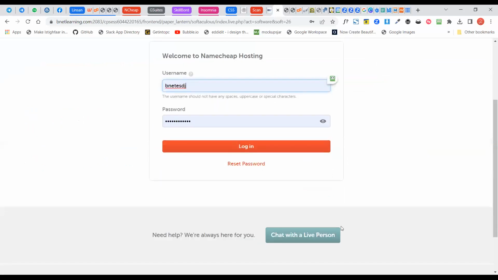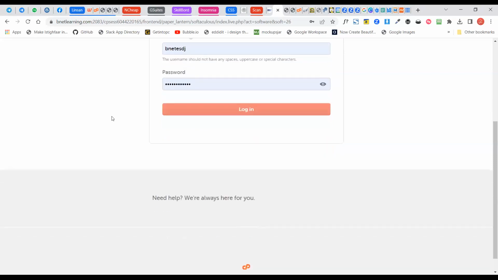So I need to log in again. Because we have acquired this account, you're going to be given a username and a password. So you log in. Once you log in, it's going to take you to the back end.